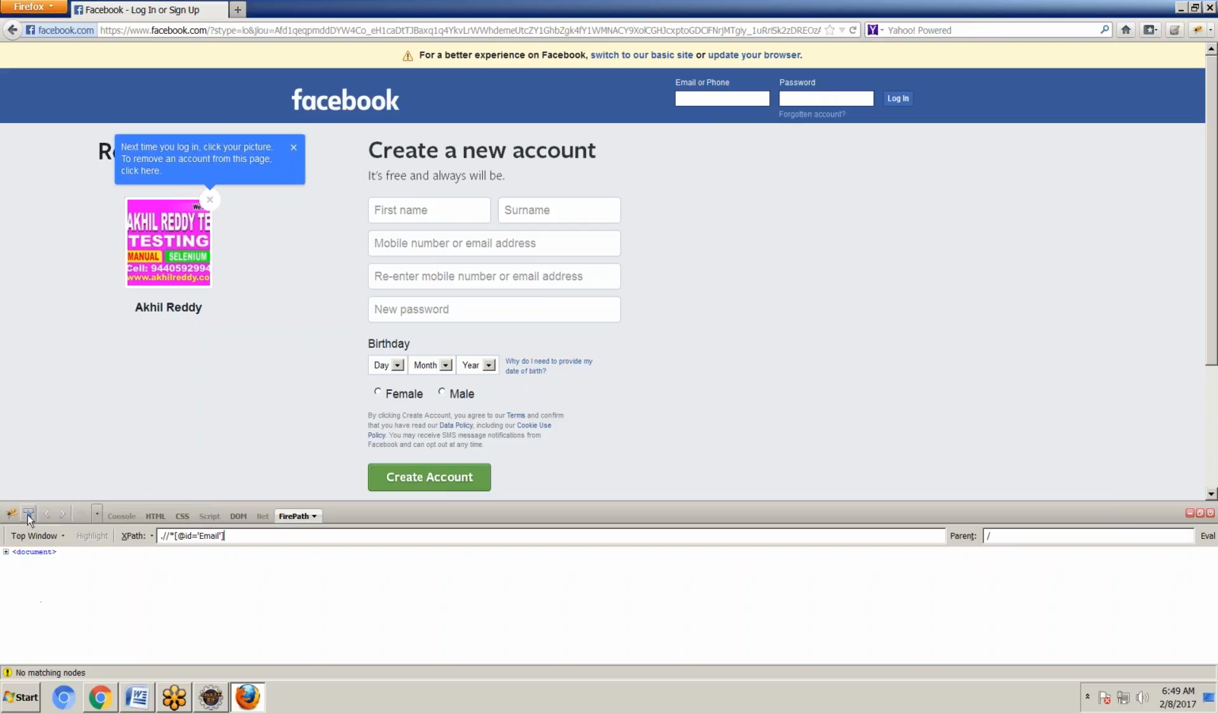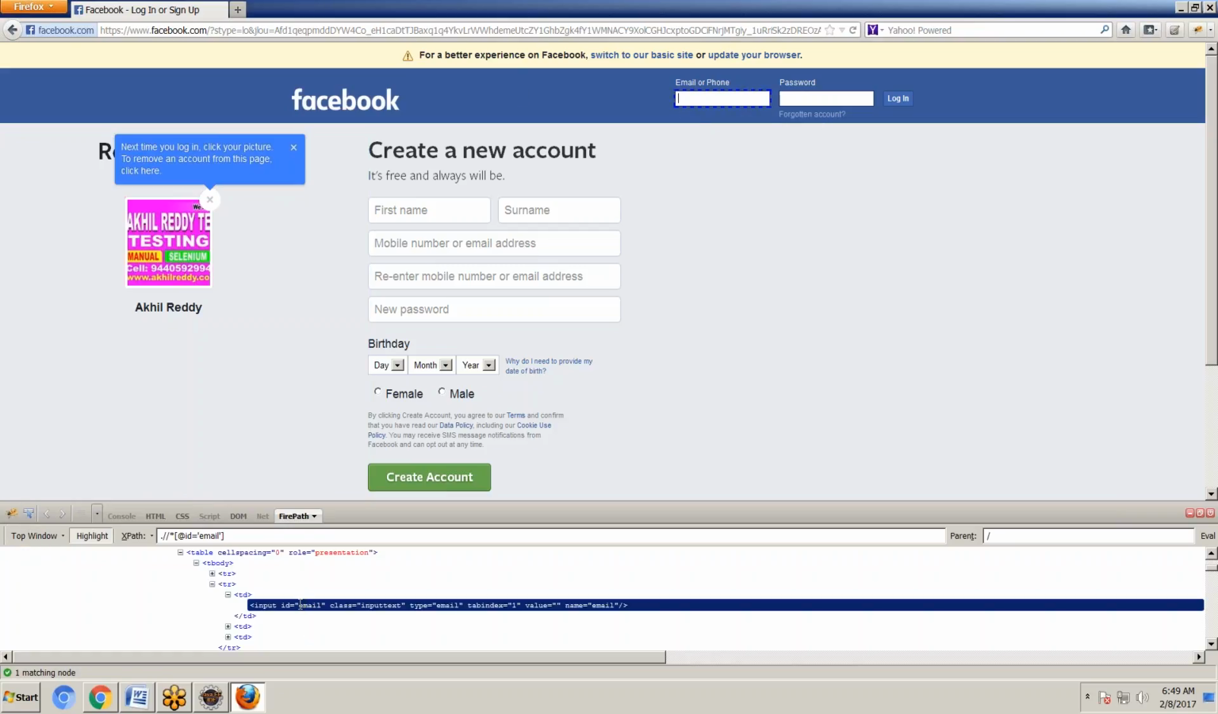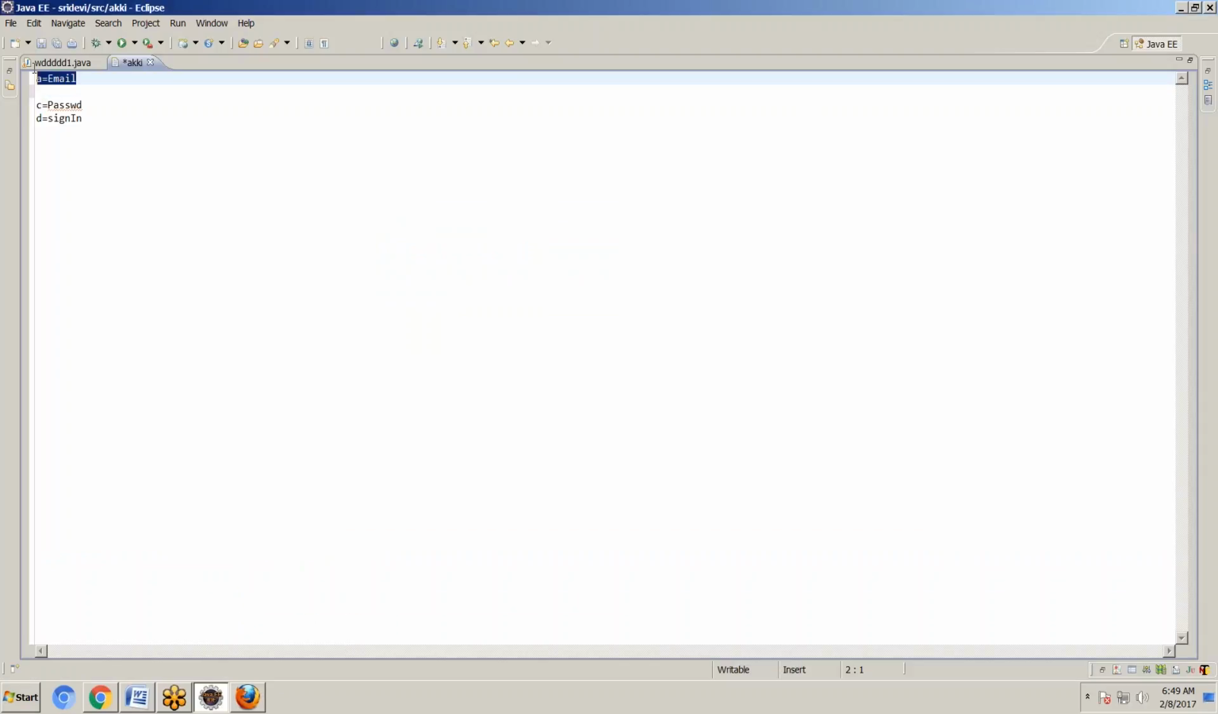So here I'm taking the property. Input ID, email. Just change email. So copy. I want to work with Facebook. Just here we should mention email. Yeah, email. So go and get it.